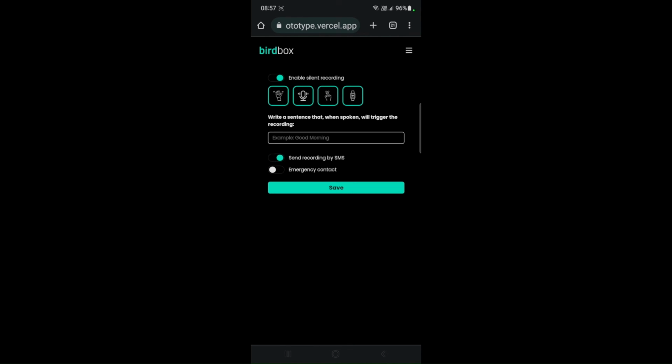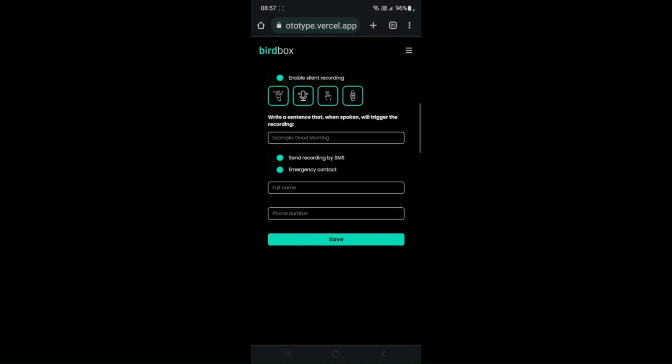It is also possible to send the recording through SMS, email, WhatsApp, and others, or just share the link to the recording. Finally, we can also add emergency contacts that will receive a notification with the link to the recording and also the location of the phone if the location was recorded.